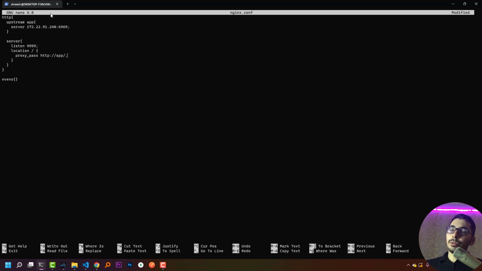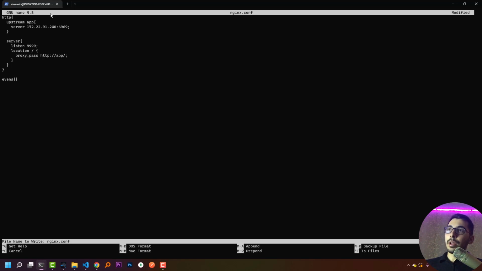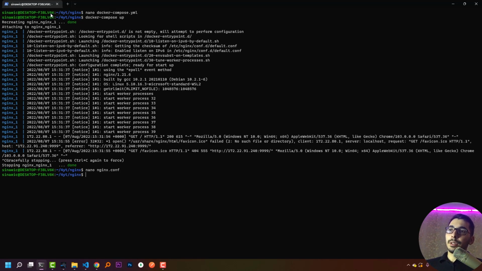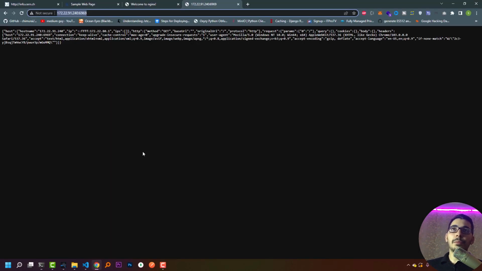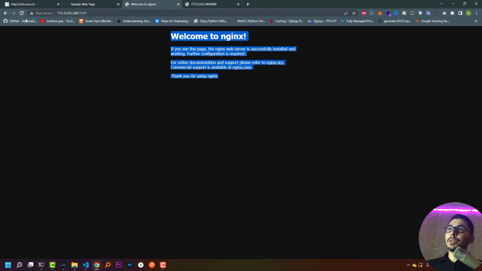So if I try to test this, I'll hit Control X, Y, enter, and in here again I'll say docker compose up, and if I move to Chrome on port 9999, because I haven't yet mounted the nginx configuration inside the container, it is still showing me the default page.